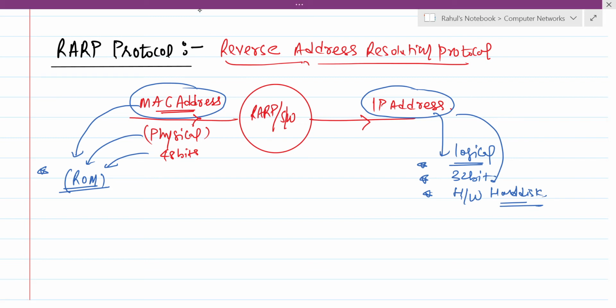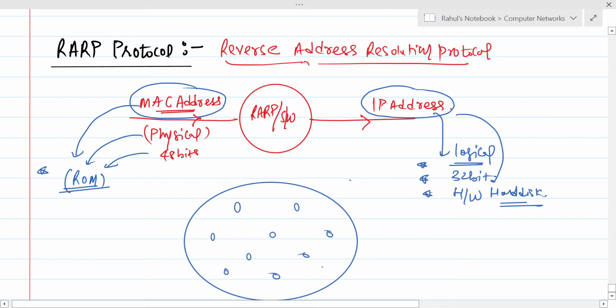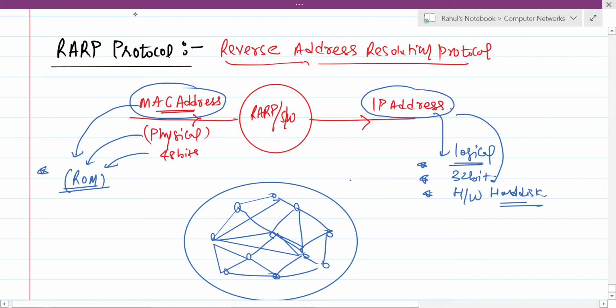Now, let's say we have a network like this, and in this network we have several computers which are connected with each other. They could be connected in any way, like this, this way. So many systems are there and they are connected in some fashion.